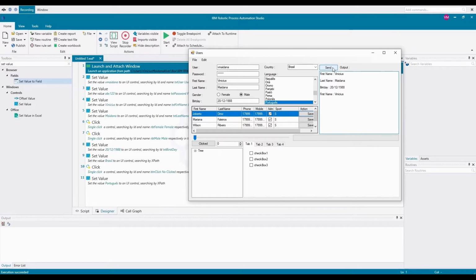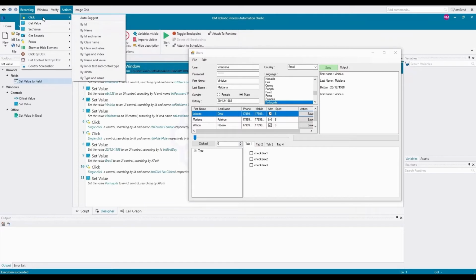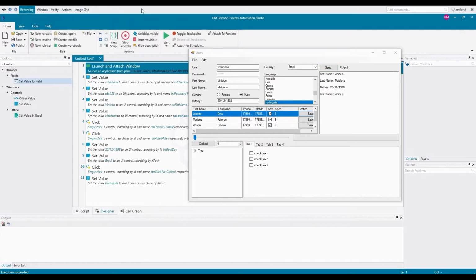So we could do the same as always. We could map the send button and then go into actions and use click. But now we're actually going to do a different method. We're going to use the vision driver to click on this little button here. And basically what we're going to do is we're going to go to the snipping tool. We're going to activate the snipping tool.